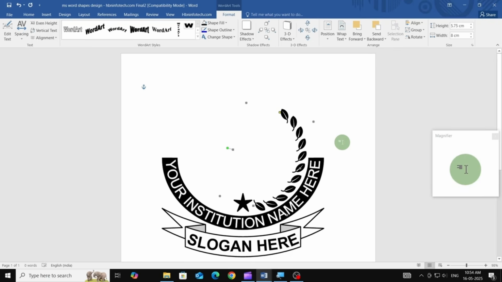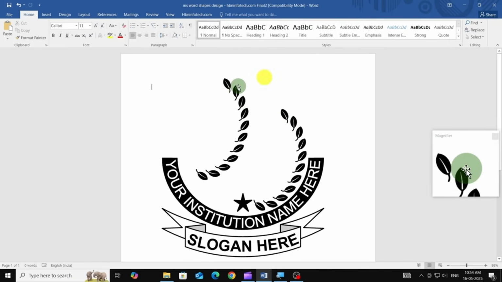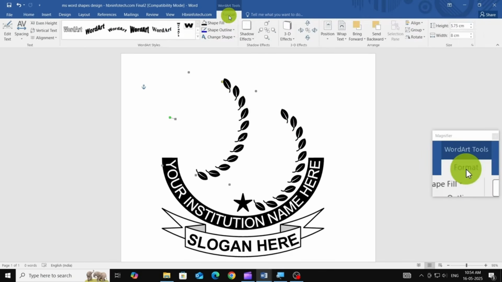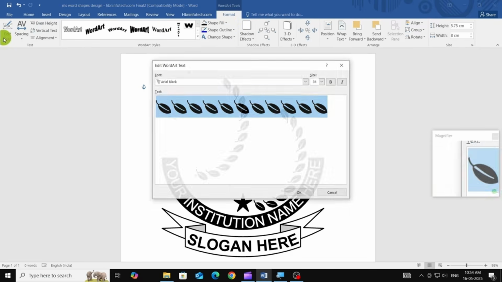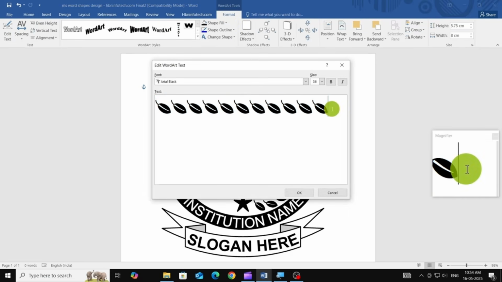Now let's duplicate the existing leaf design. For this duplicated version, go to Edit WordArt and change the number of leaves to 10. After that, flip it, rotate it, resize it and align it as shown.